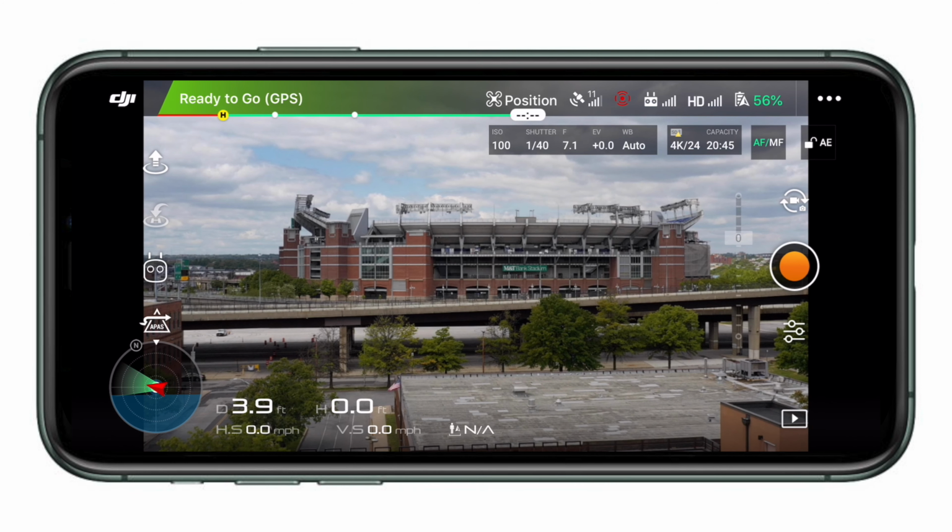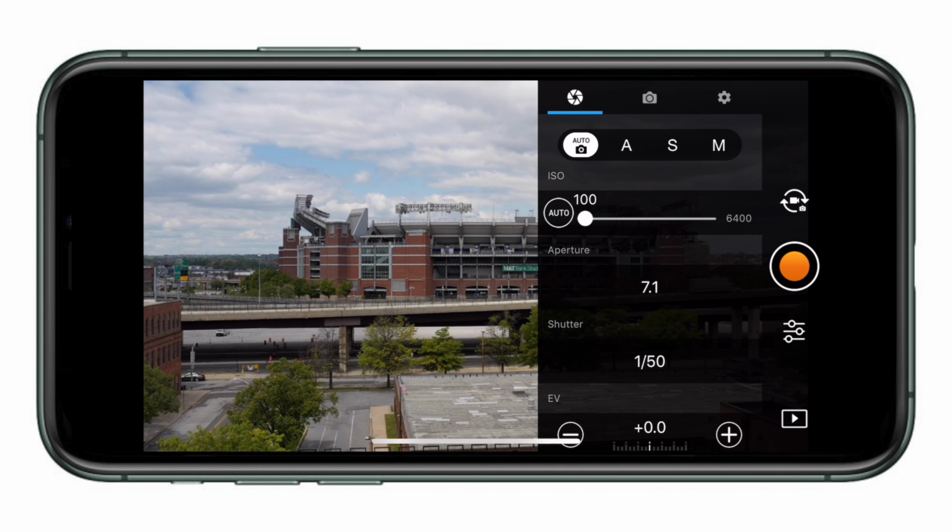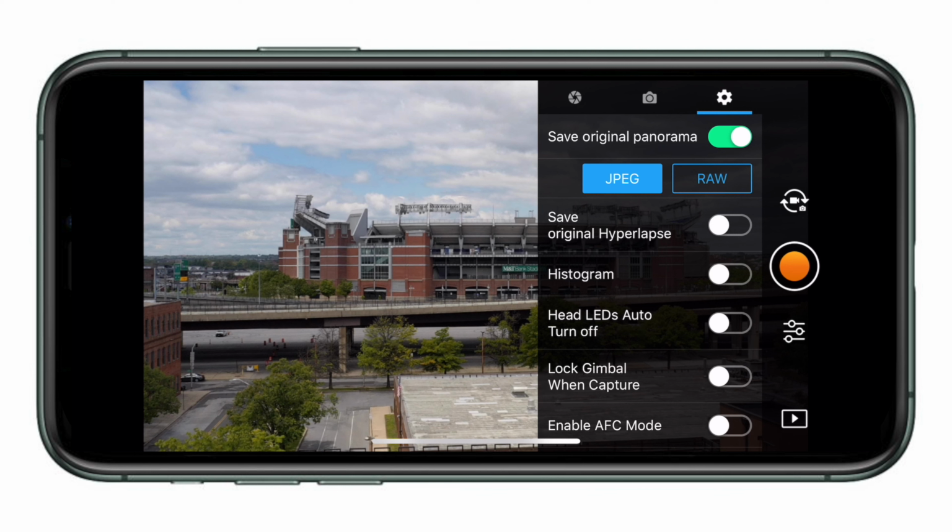Let's hop right into it. Here we are in the DJI Go 4 app and let's change some camera settings. If you see the icon in the bottom right corner, you'll see 3 slider lines. Let's go ahead and click on that. This will bring up our camera settings menu. If you see the top right icon in our subfolder, you'll see a little gear icon. Let's go ahead and click the gear icon to bring up some more display options.